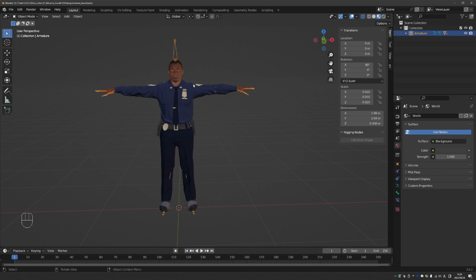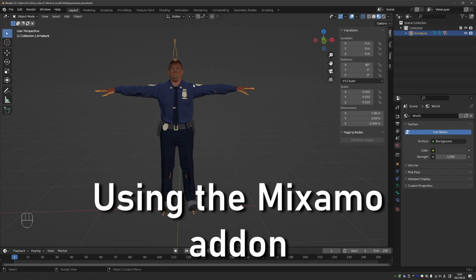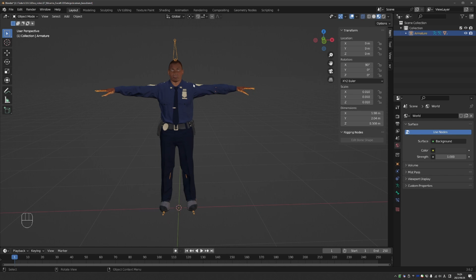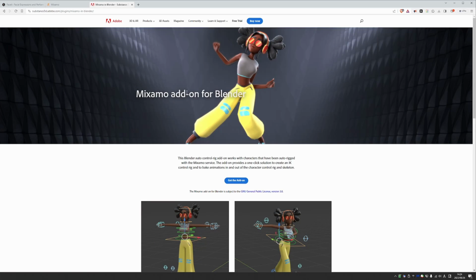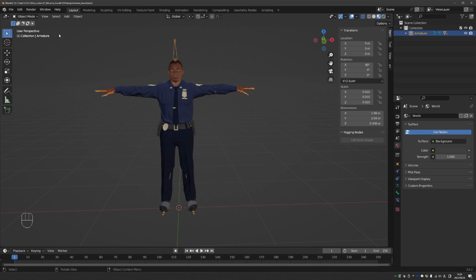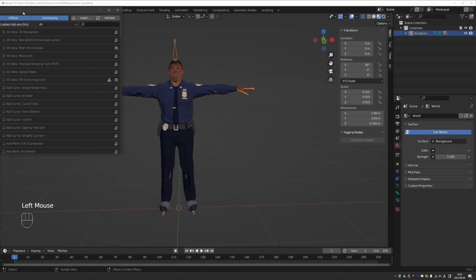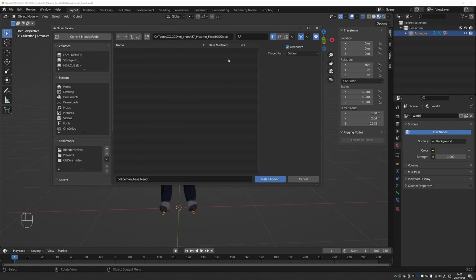The default Mixamo rig is a little bit too simple and not animation friendly for my taste, and that is why I recommend that you use the free Mixamo add-on for Blender. You can get it from here. I'll share the link with you, and you just have to click on Get the add-on, and that will download a zip file. Then in Blender, go to Edit, Preferences, Add-ons, click Install, and find the zip file that you downloaded.